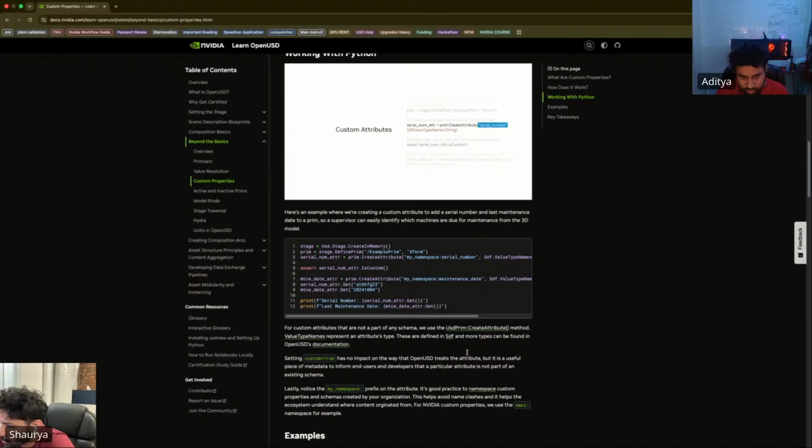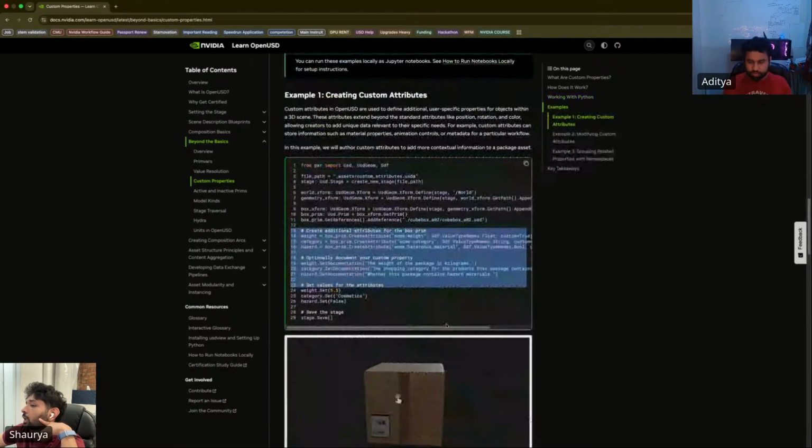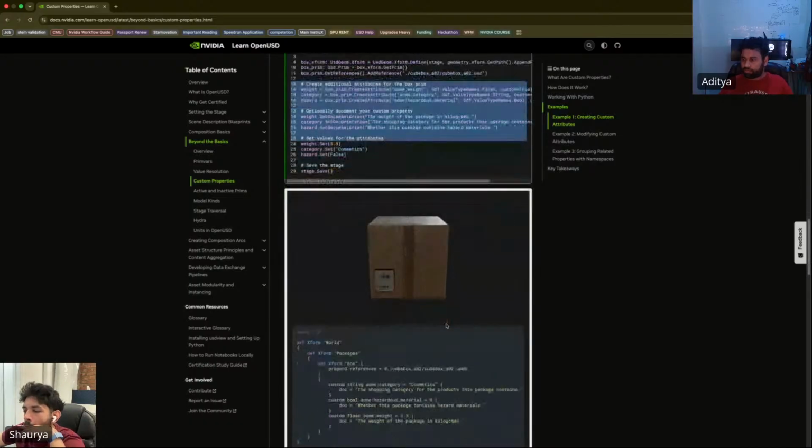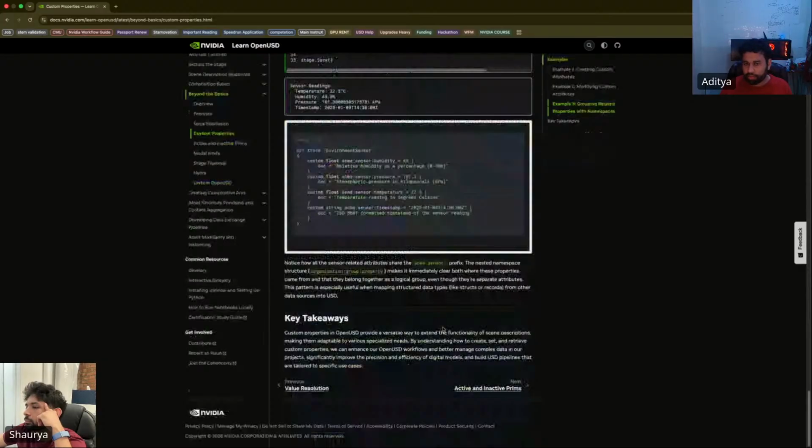For custom attributes that are not part of any schema, we use the USD framework's CreateAttribute method with value type names. Setting custom equal to true has no impact on the way that OpenUSD treats the attribute. Creating custom attributes. Notice how all the sensor related attributes share the sensor prefix. The nested namespace structure organizes the group of properties and makes it immediately clear.